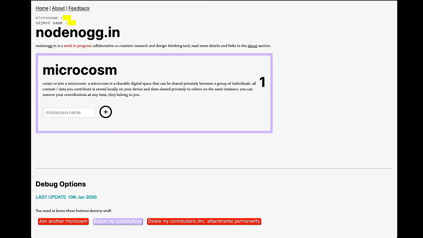Here we can create what's called a microcosm. That's what we're currently calling the little communities that you can create in Node Noggin. It's a shared digital space that is privately owned by those individuals. So what we first need to do is go in and create the name of our microcosm. Everyone who wants to join that uses the same name.